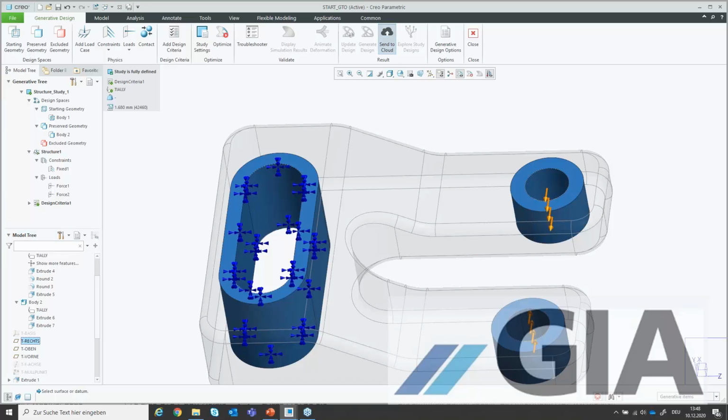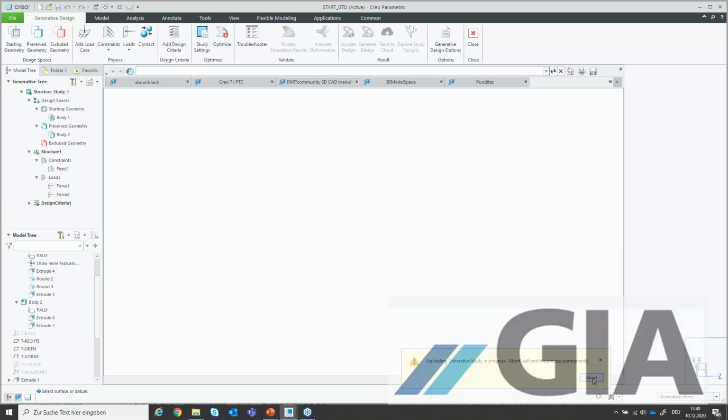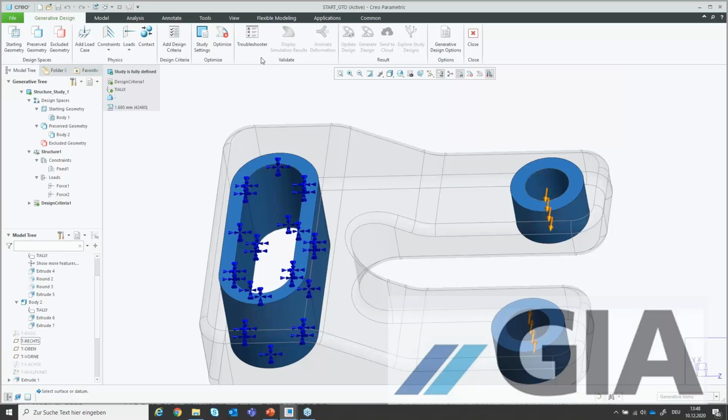I could send it to the cloud here with that symbol, therefore I need a login at PTC. Unfortunately, I didn't get a login so far, but I can show you the behavior of that GDX version later on in a little movie. Therefore, we are doing on our desktop solution with GTO, we are doing here our optimization study.